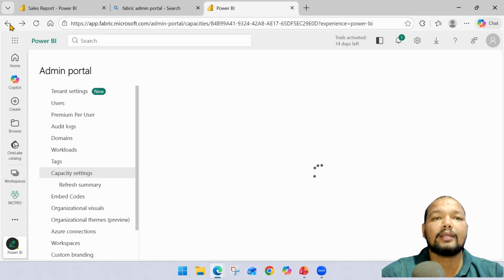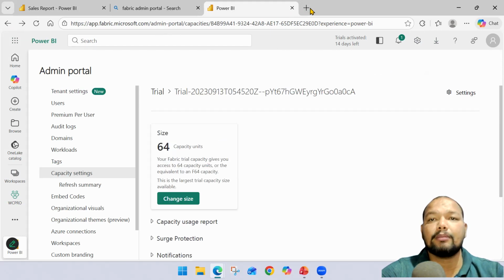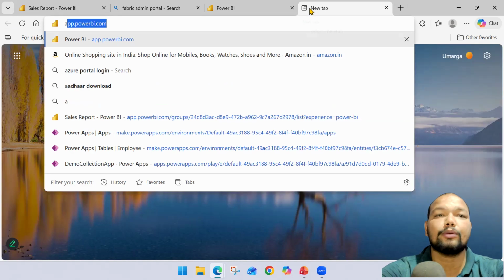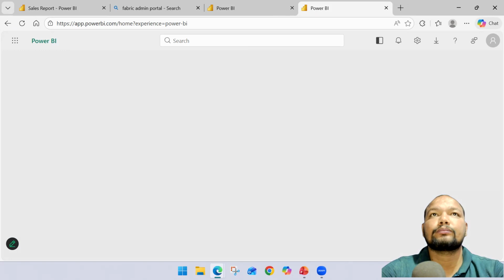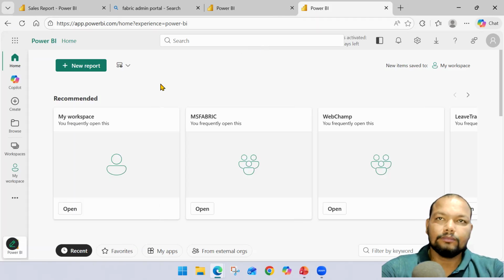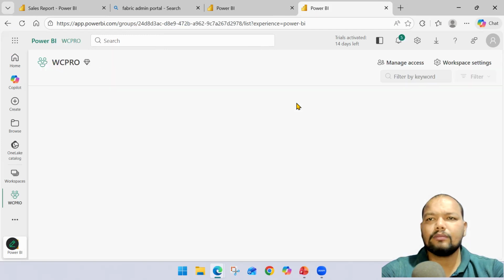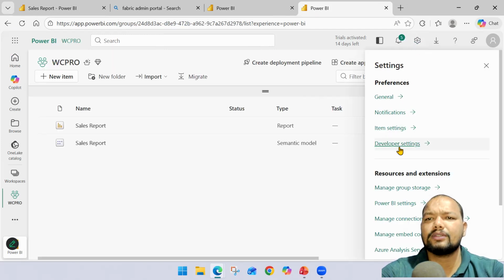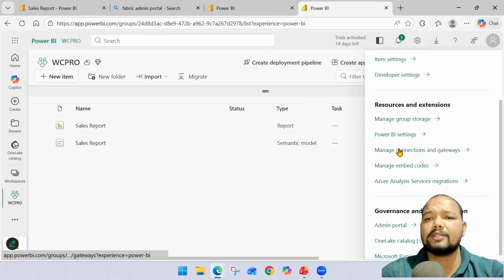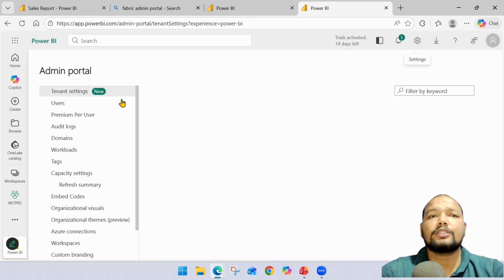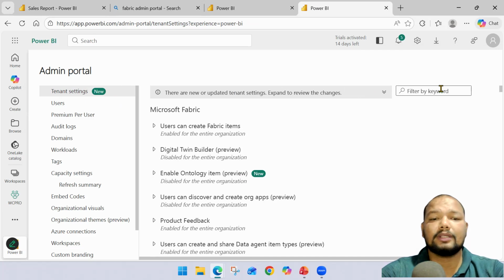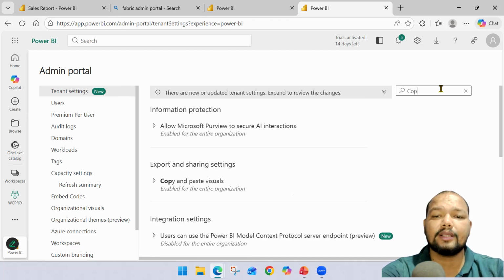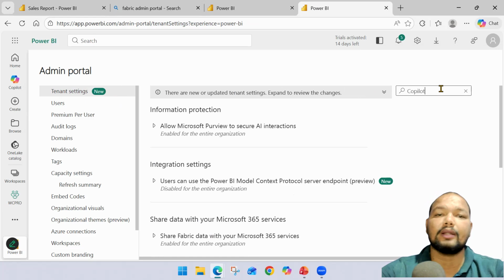Okay, let me go back here. This is the fabric admin settings, and let me go back to the Power BI. Okay, so here, if you come to these settings, from here you can go to the Power BI settings or admin portal settings. So this is for the Power BI. Again, you will see the same kind of settings here, and I'll search Copilot here.